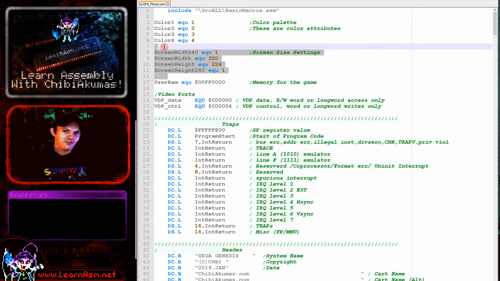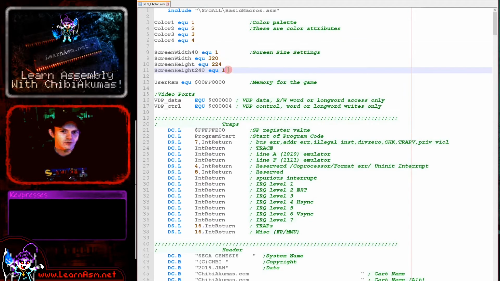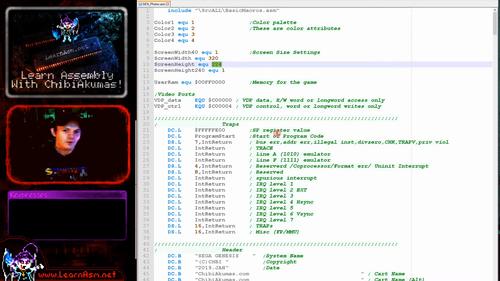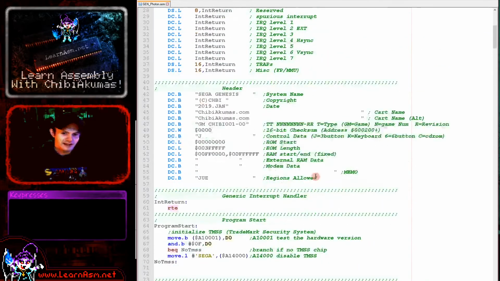And then we're defining the screen size. Now, because it's a vector-based game, Photon can really work with any screen resolution. This system is using 320 by 224, so that's what we're defining here. I'm going to use all of that. We need a few bytes of memory for our game variables, and we're defining those here in the memory of the system. We've then got our generic header here.